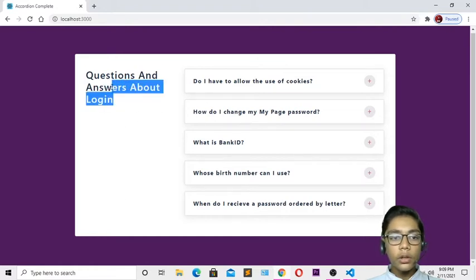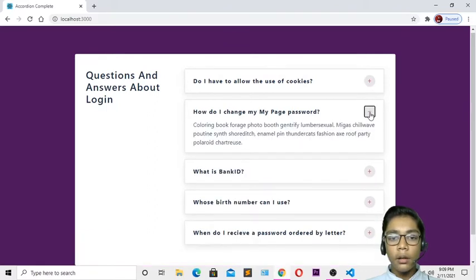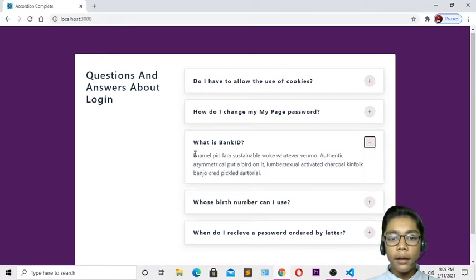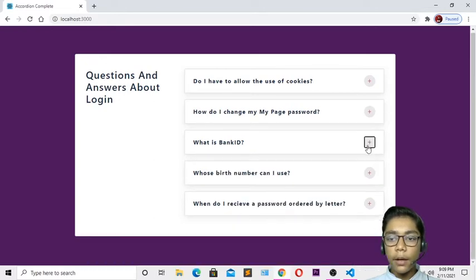You can see there are certain questions and answers about login which we have created. Then if I write over here, do I have to allow the use of cookies? If I press, you can see that we are getting all the information of that, and it is coming really quickly. Okay, you can see that it is just popping up over here. And if I press this over here again, you can see again the paragraph is coming of how do I change my page password. Okay, so you can see like that. And if I press again what is my bank ID, you can see again the paragraph is coming. Press that minus, so it will be gone.